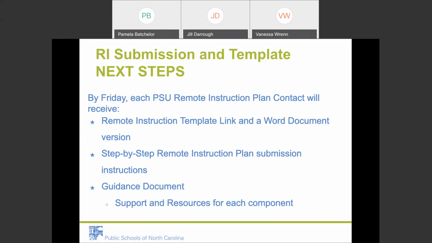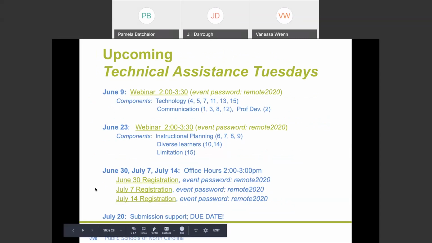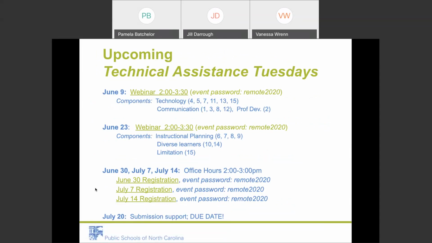Slide 28, Pam, will show you that we will have technical assistance Tuesdays. And I hope you can see that we want to make sure that we're giving you further guidance around each of the 15 components. We've broken it down to the components of this plan that relate to technology, instructional technology, and communication. And next Tuesday, we will have a follow-up webinar that will take a deeper dive into some of the things you may consider as you develop those components of your plan.